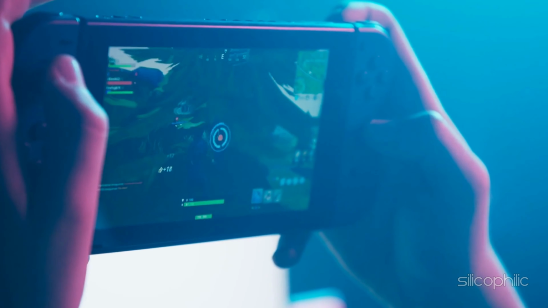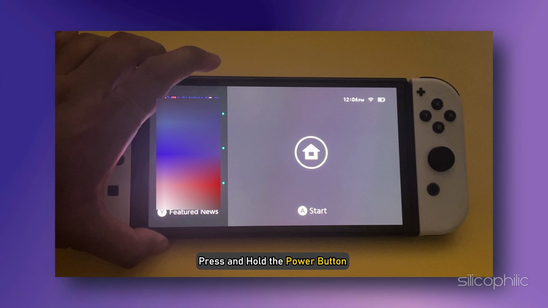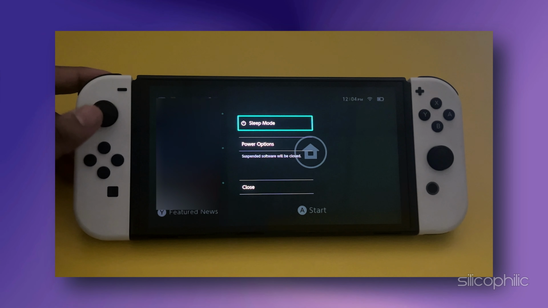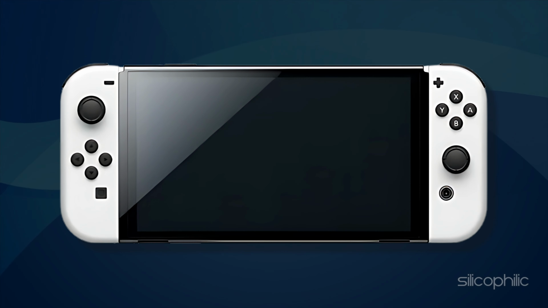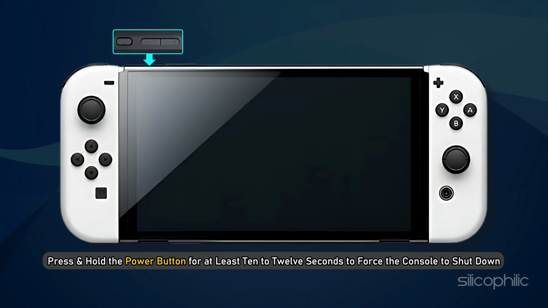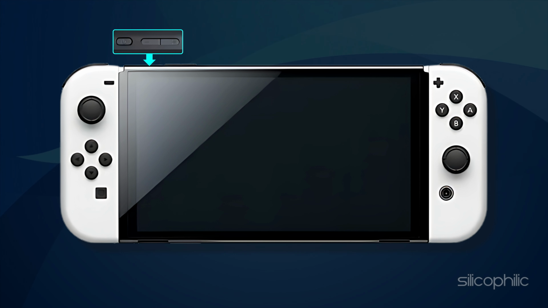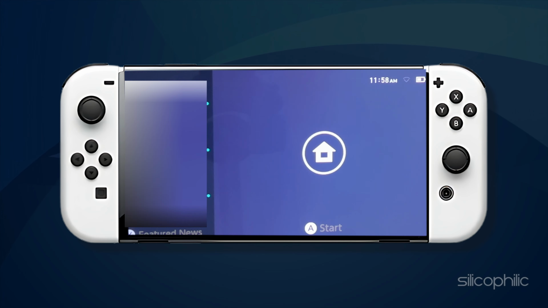Method 1. Restart the Switch. To restart your Nintendo Switch, press and hold the power button on the top of the console for a few seconds until a menu pops up on the screen. Select Power Options and then choose Restart. Wait for the console to restart. If the power menu doesn't appear, press and hold the power button for at least 10 to 12 seconds to force the console to shut down. Then, press the power button again to turn it back on. Now relaunch the game and check.